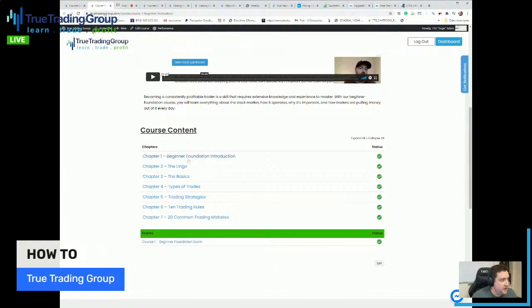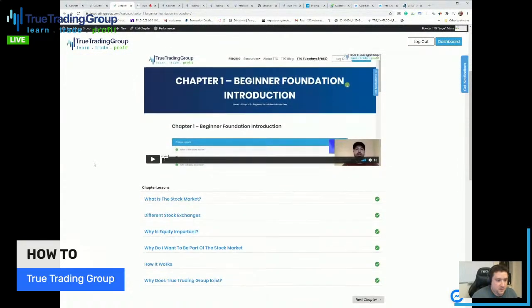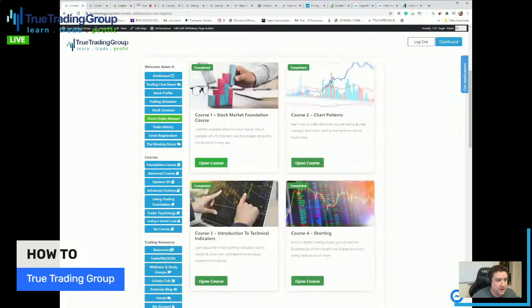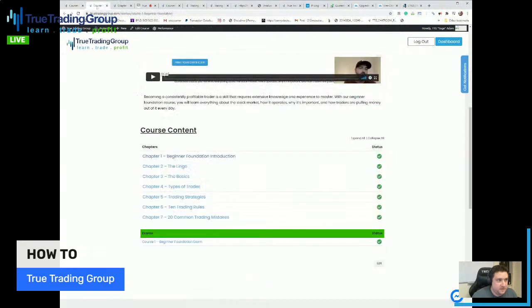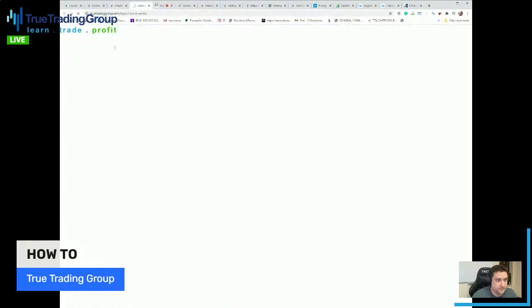Now, if we go to this chapter, Beginner Foundation and Introduction, same exact setup. And now you will also see that every chapter has lessons. So this gets pretty in depth. Let's back up for a sec. Every course has chapters. Every chapter has individual lessons. For example, I click on How It Works.